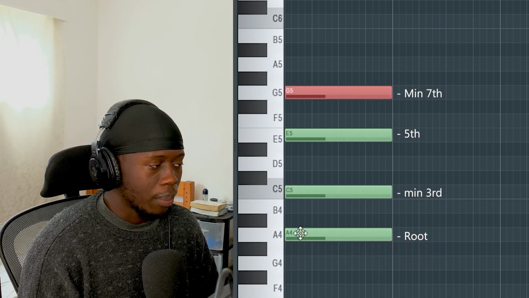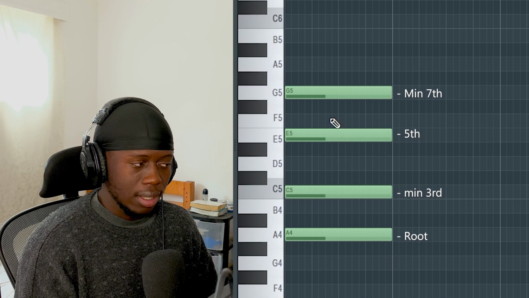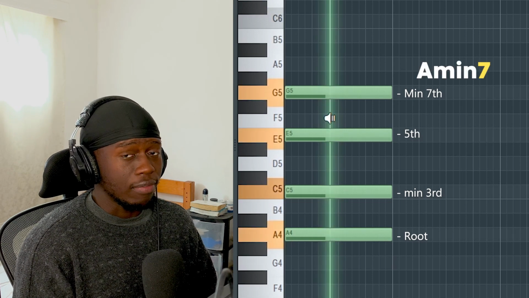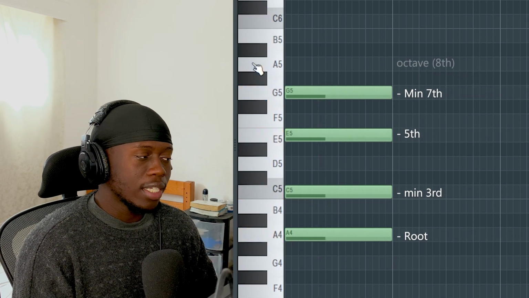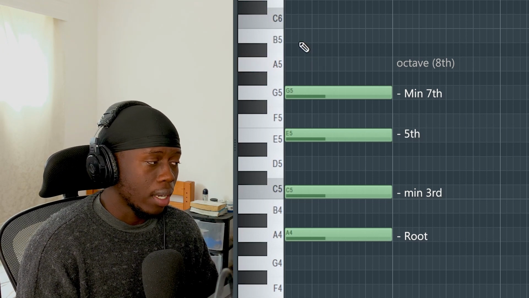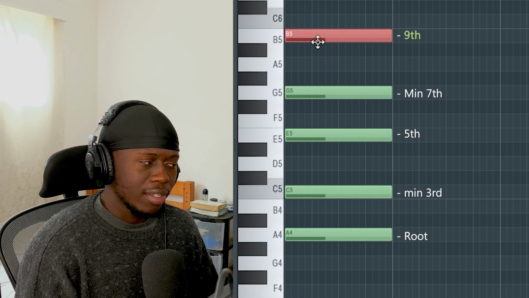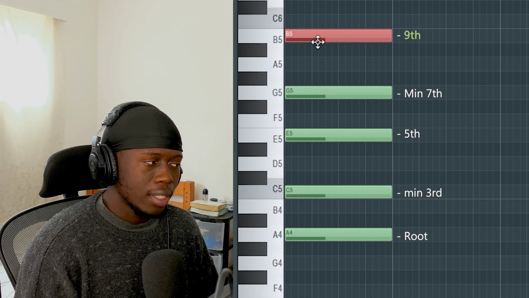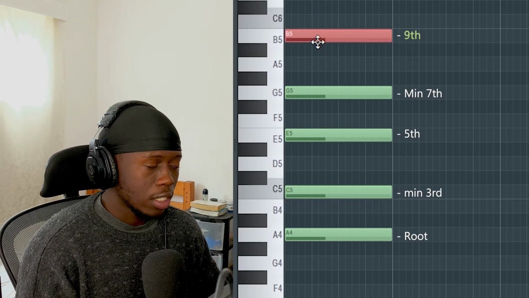So now we move it up an octave. And it sounds like this. This is an A minor 7. And then after that, we simply skip the octave, which is technically 8, and then we go to 9. Now, the 9 is the same note as the 2, but in the next octave and also in the context of this chord.